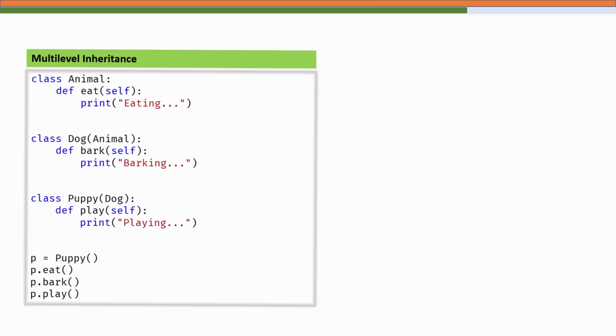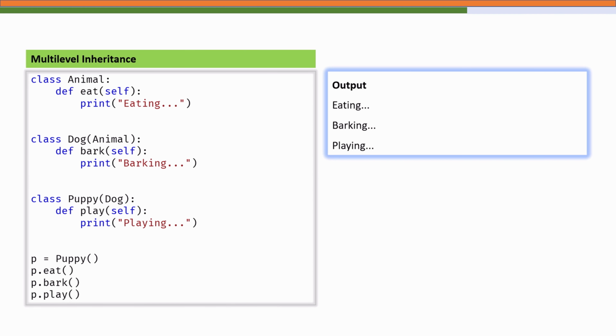In multi-level inheritance, a class is derived from another derived class. So in this example, you can see three classes. Puppy inherits from Dog, which in turn inherits from Animal. So Puppy gets all three behaviors: eat, bark, play. This creates a hierarchy that is perfect for representing real-world relationships.